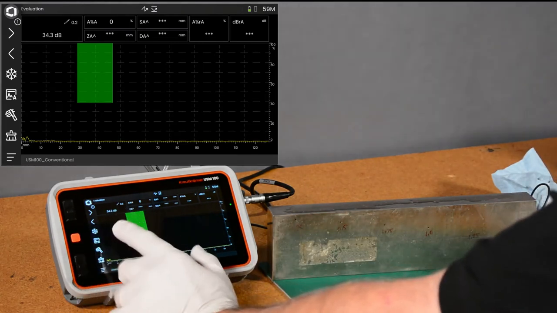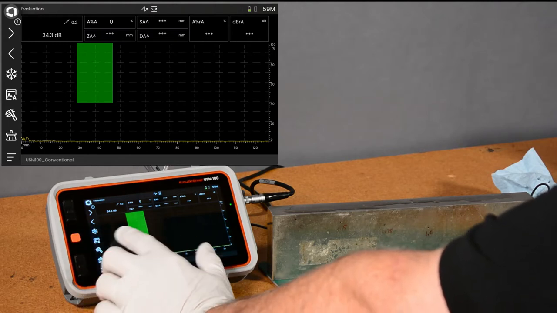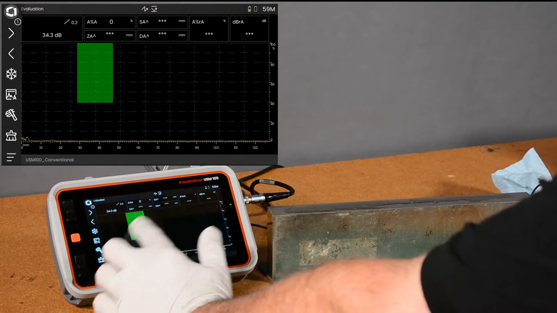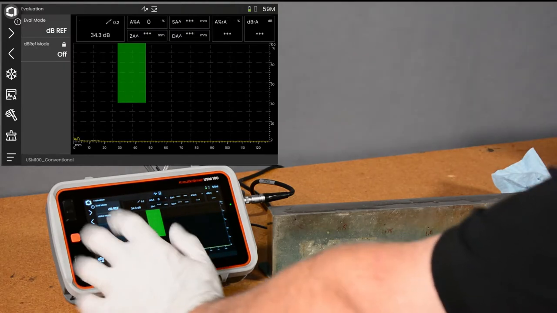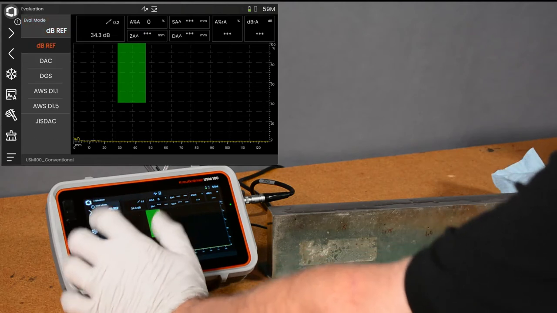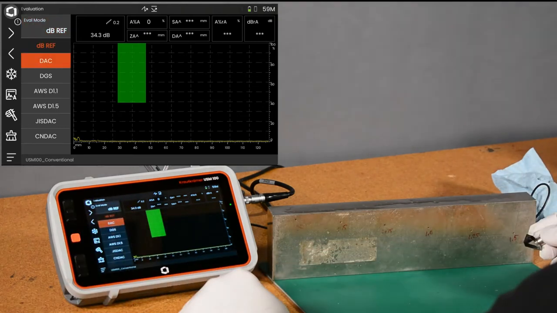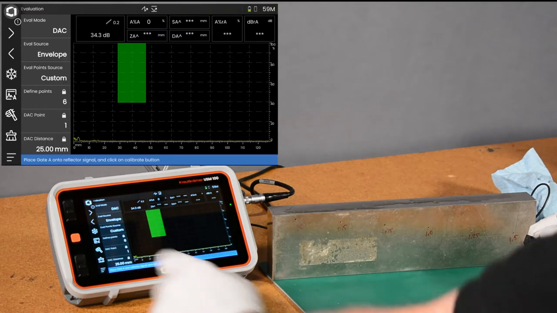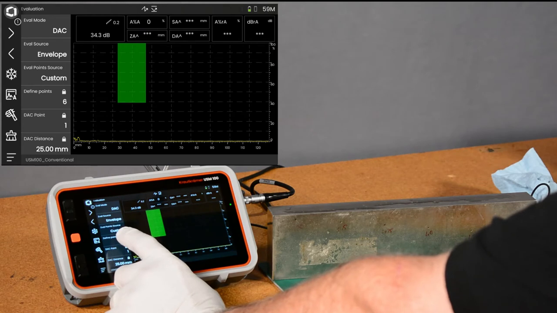So the first thing is, on our evaluation panel, since we've already done delay, velocity, and angle, if I swipe out the sidebar, the first thing I can do is choose my evaluation mode. By default it's DBRF. I'm going to select DAC instead, and that will change the menu, so now I have things that are appropriate for a DAC calibration.